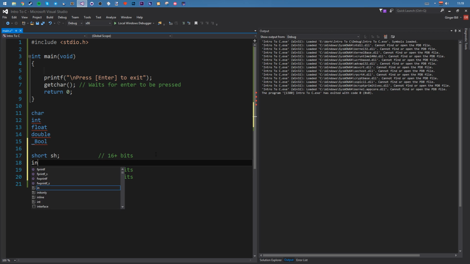And I'll put int in here. So I'm just going to call this another one. I'm going to call it Tom. Why not? I can call it whatever variable I want. It's my episode. And an int is specified to be at least 16 bits as well.